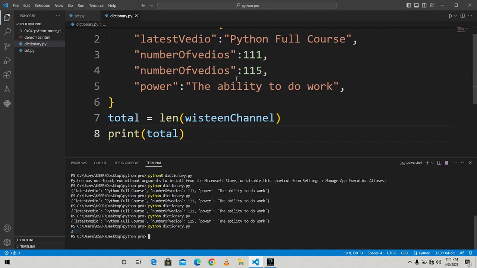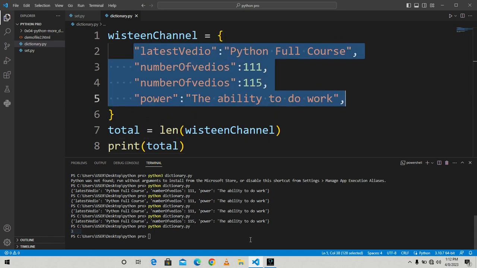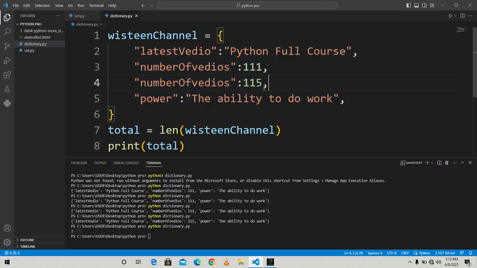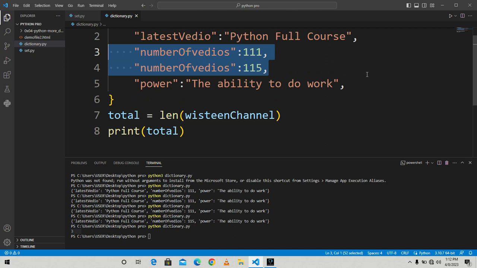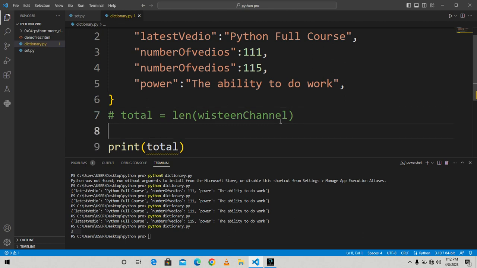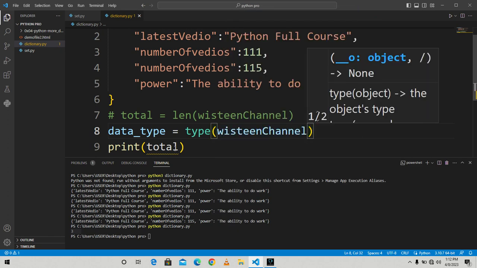Although we have 4 items here, I'm surprised that we are having 3 as our final output, which looks strange or new. Instead of 4 we are having 3 because this is a duplicate, so that value is being ignored, and this is counted as 1 and this as 3. Now, for instance, we want to know the type of data. So I can just call it data_type and assign it to type of wisdom channel. It's going to give us the type when I put data type here.